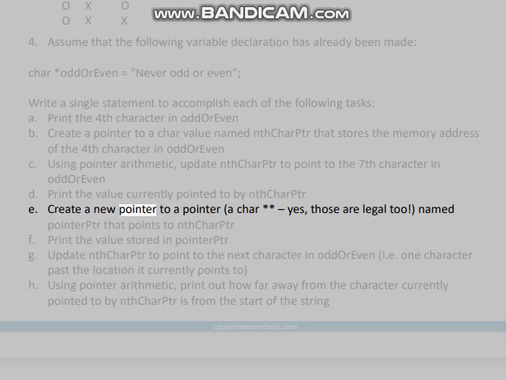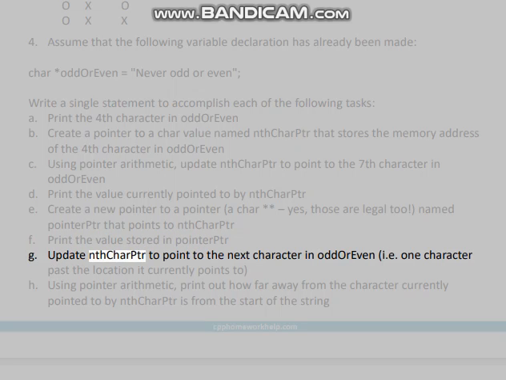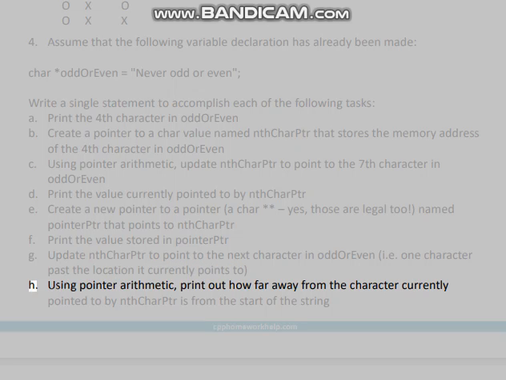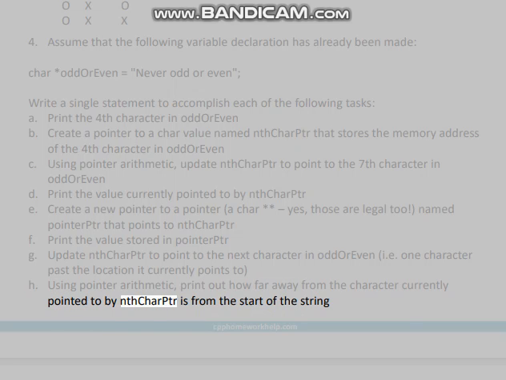E. Create a new pointer to a pointer to a char, yes, those are legal too, named pointer_ptr that points to nth_char_ptr. F. Print the value stored in pointer_ptr. G. Update nth_char_ptr to point to the next character in odd_or_even, i.e. one character past the location it currently points to. H. Using pointer arithmetic, print out how far away from the start of the string the character currently pointed to by nth_char_ptr is.